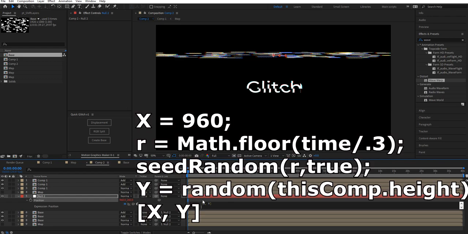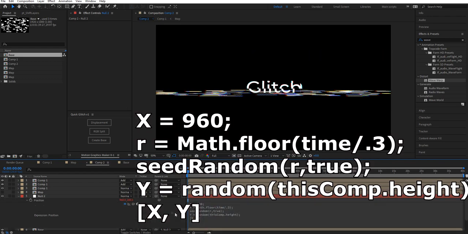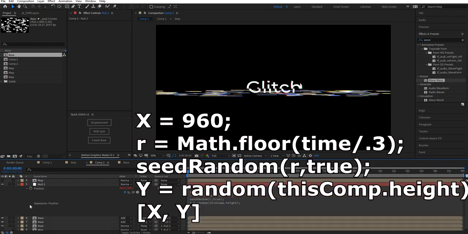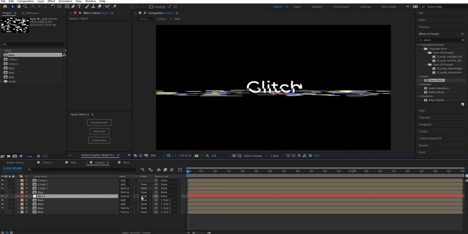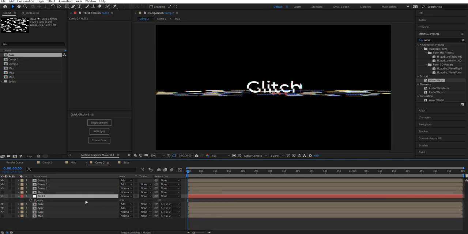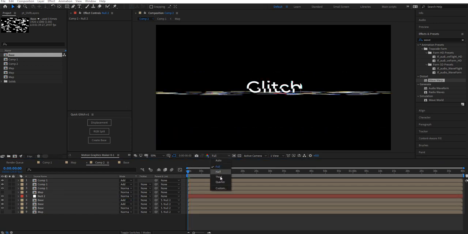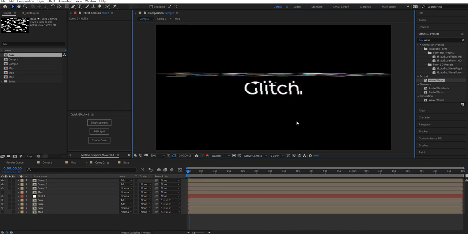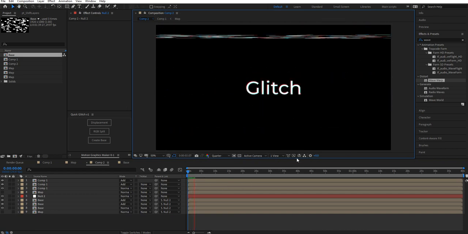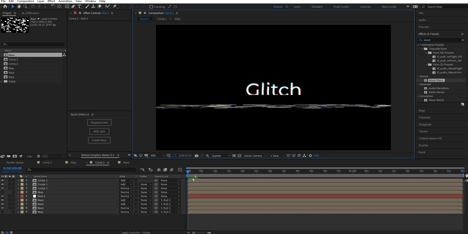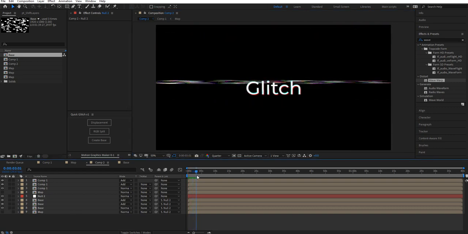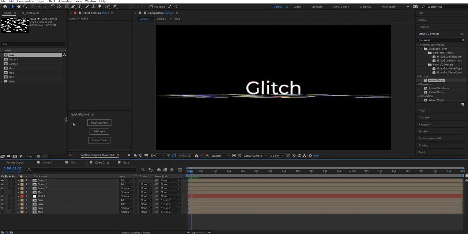Let's apply this expression to position. Let's set Y scale to even smaller. I'd like to decrease quality so it will be rendering faster. You can duplicate this line, of course, make 2 lines. You can animate opacity so it will be disappearing sometimes.